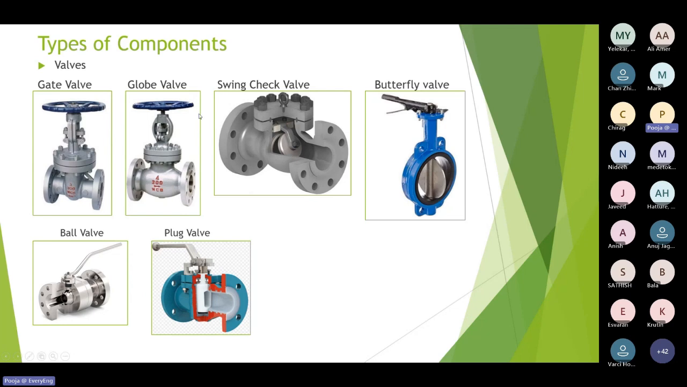In this case, the flow is coming from here. If it comes from here, it will lift this disc because it is attached to this hinge. When the flow stops, due to gravity and the weight of this disc, it will sit here and close the flow. Then we have a butterfly valve. Sometimes for cooling water lines or big lines, like 40-inch lines, we do not want to go for a gate valve because that assembly will be very huge. In such cases, we use butterfly valves.